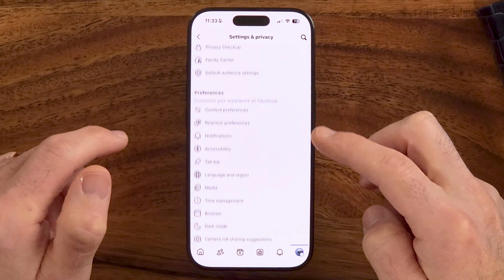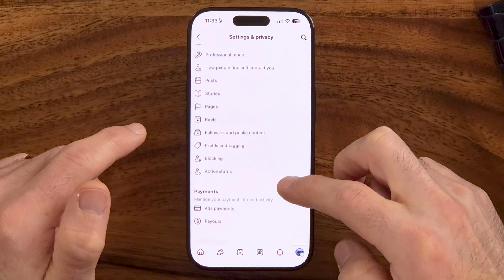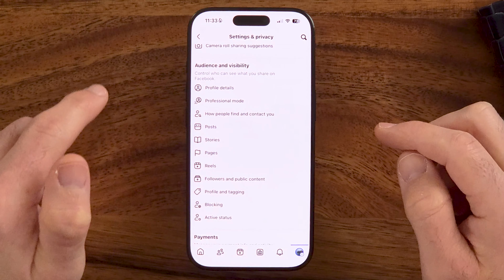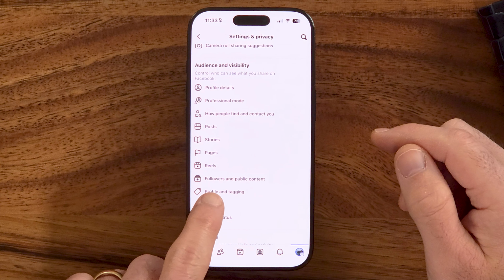Now they usually move around where this is. So you have two different options. One is you can just search for your block list, or you can just navigate to it directly. To navigate directly to it, you can see it currently is under the audience and visibility section. You can see towards the bottom is blocking.